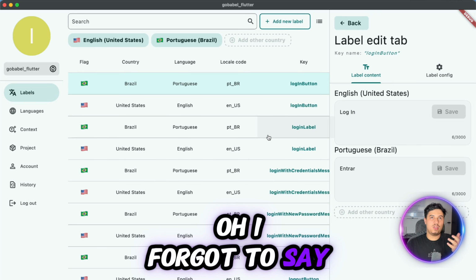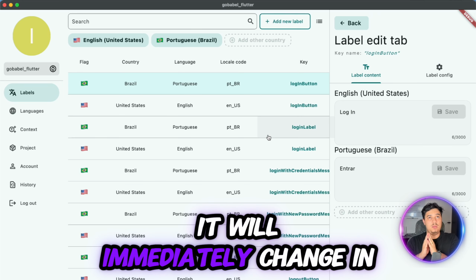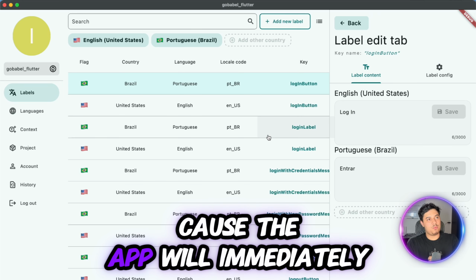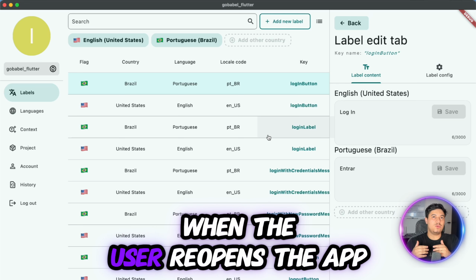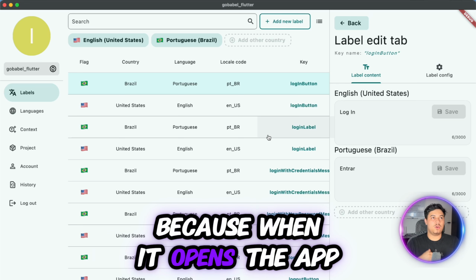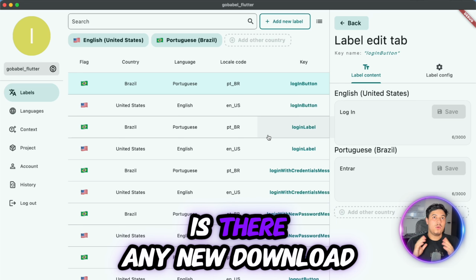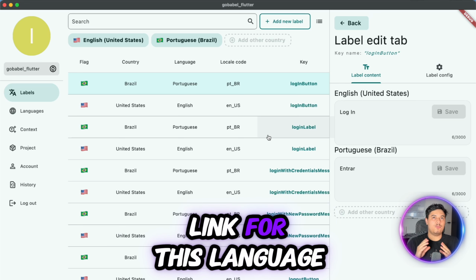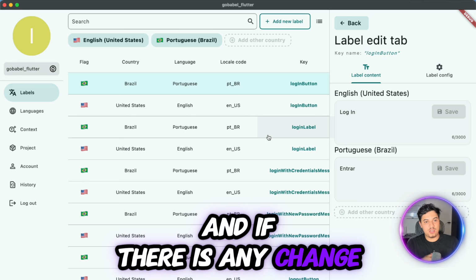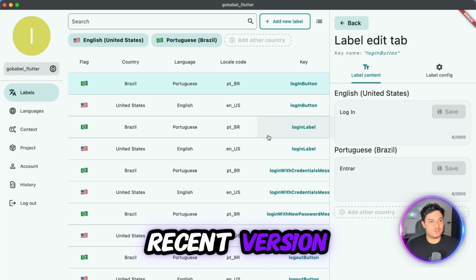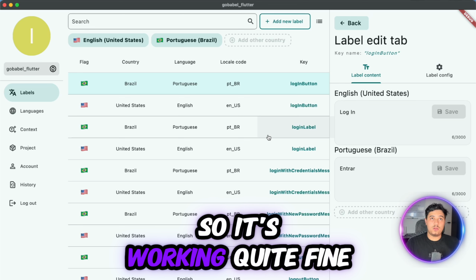Oh, I forgot to say it. When I change it here, it will change in the app when the user reopens the app, because when it opens, it will check: is there any new download link for this language? It will see the language, and if there is any change, it will download the most recent version. So it's working quite fine.